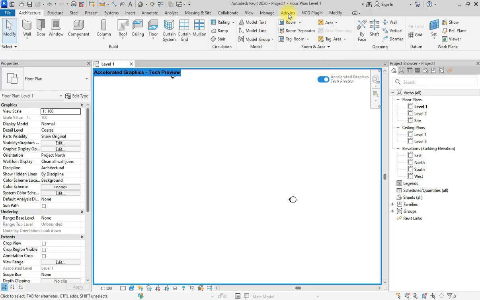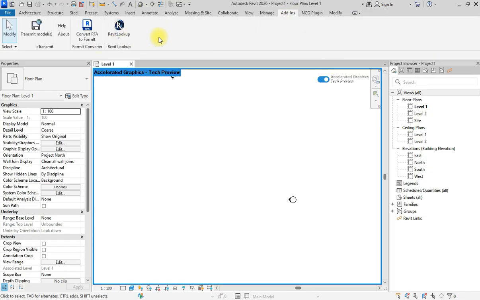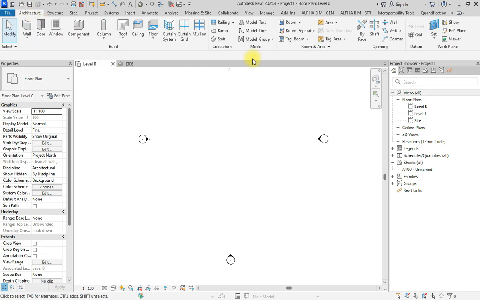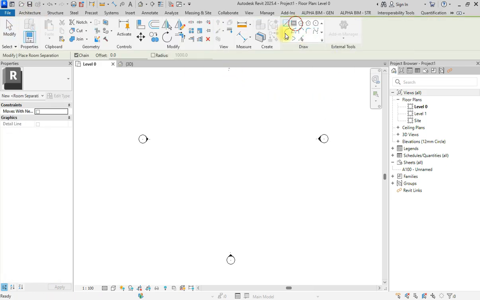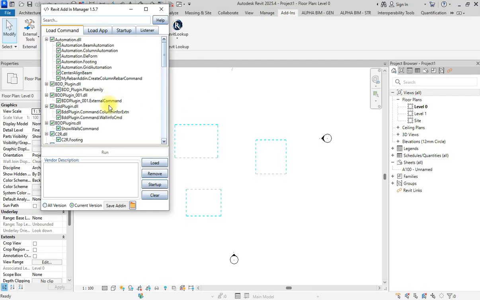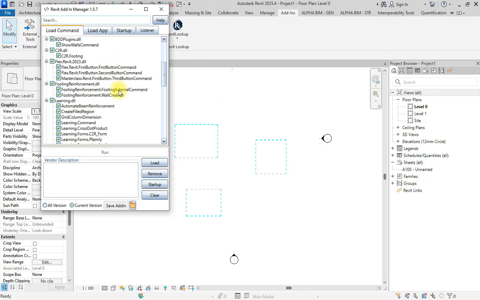That is really going to help you a lot. But until now we don't have the add-in manager, so I cannot test that plugin in 2026. But I can test the same plugin in 2025. And let's first create some room boundaries. So suppose I create two or three room boundaries. Okay, and my command is over here.